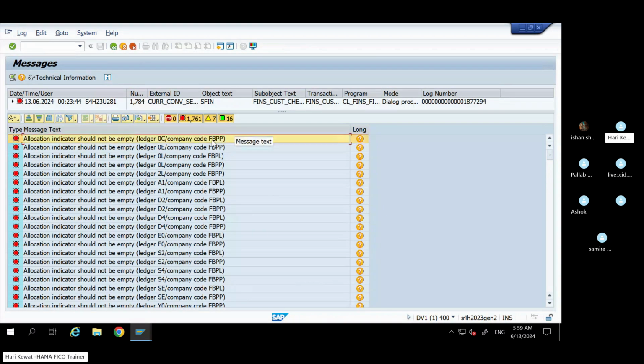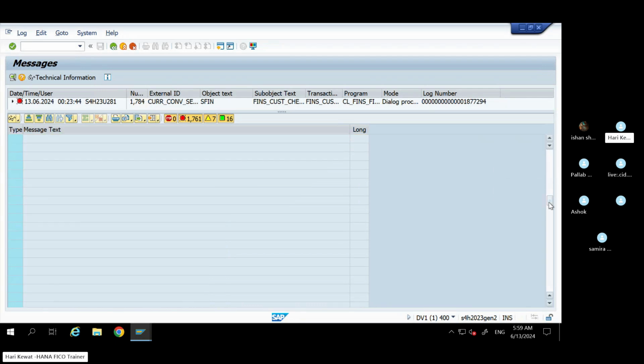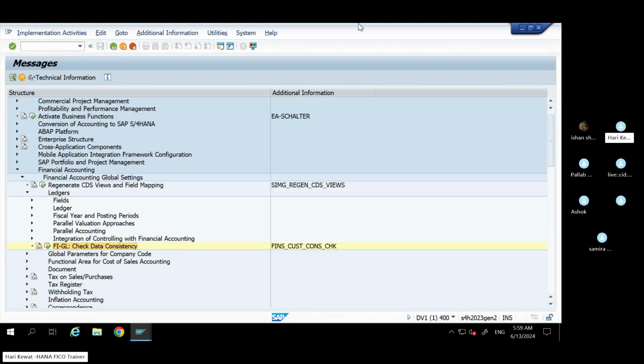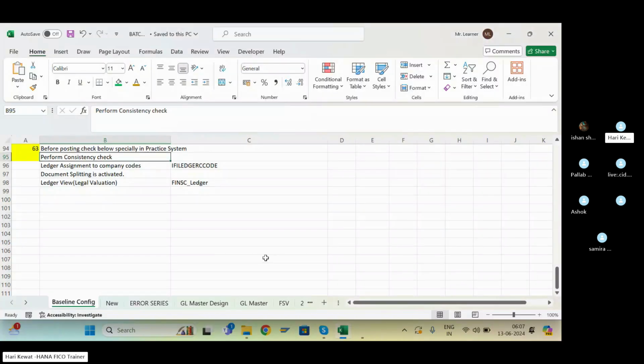Let's say for somebody's company, it is telling that this allocation indicator shouldn't be empty. So this is one error. Similarly, if you go below, you will see a different error: currency conversion not maintained for this company code for A1 ledger. So if you have missed any configuration, it will show here, and you have to correct them. This is the first consistency check.